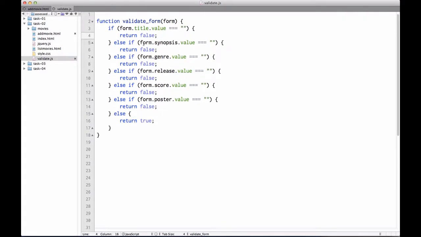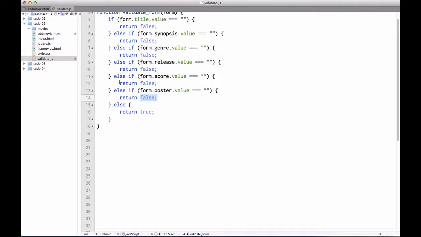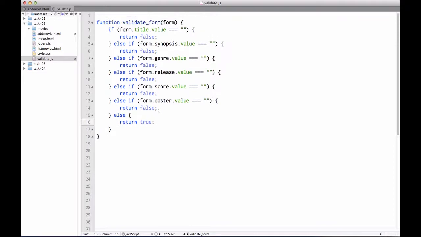Okay, so the same pattern repeats for the synopsis, genre, release, score, and poster, each time returning false. Should any of these tests be true in the block, in the expression here, this function instantly returns false. It breaks, it doesn't evaluate any more statements. If all of these pass, that is, that there is some data in each of these not equal to an empty string, then the very last return fires, which is return true, which lets the form be submitted.